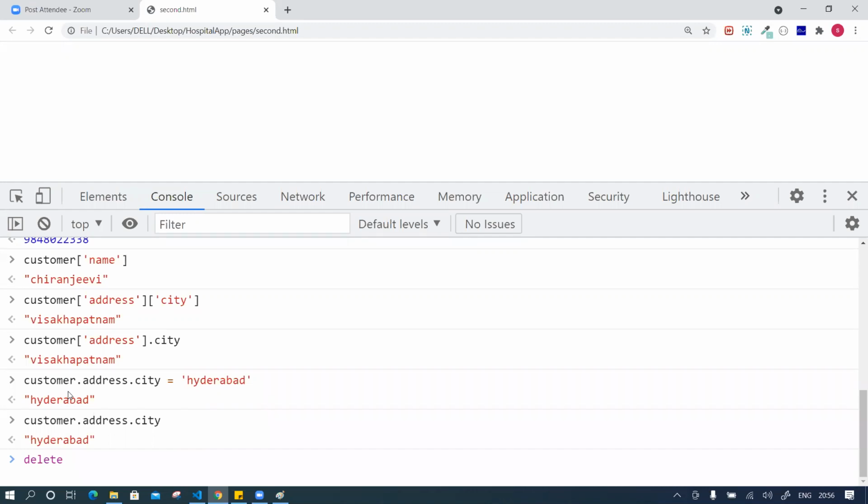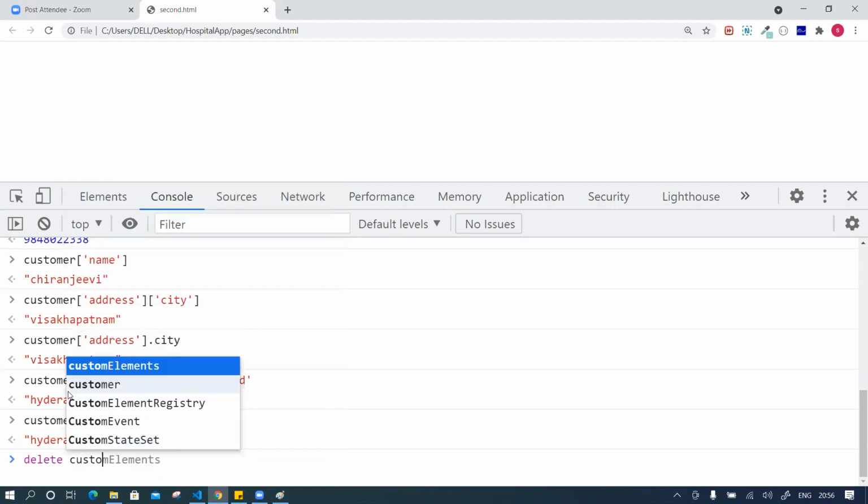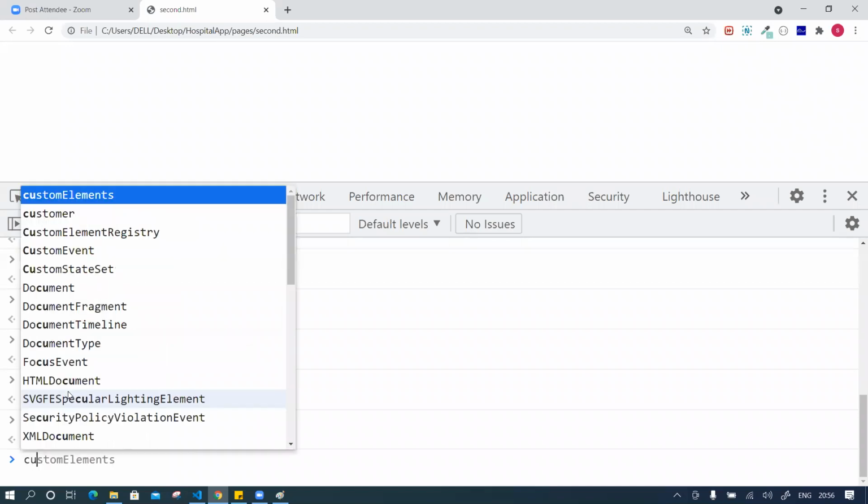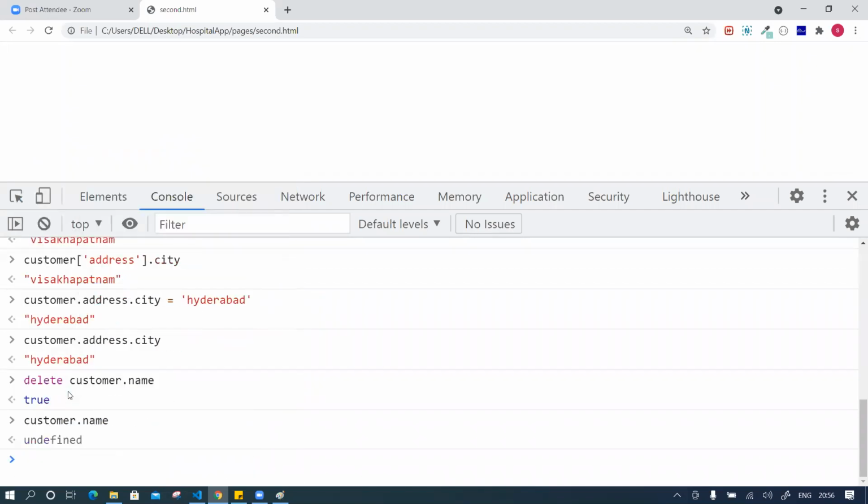Okay, fine. So delete. For example, customer.name is there, so we deleted that customer name. If you try to access customer.name, you will get undefined because we have deleted it. So this is the way we access, set (that is, update), and delete the values of object properties.